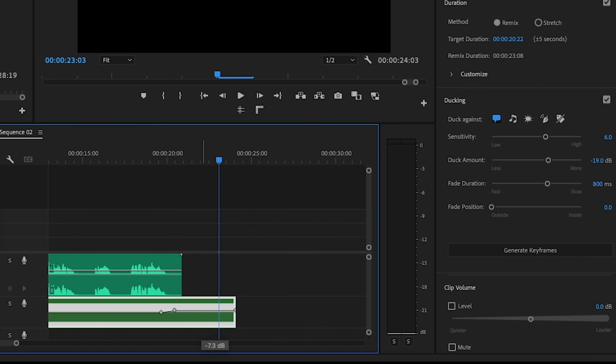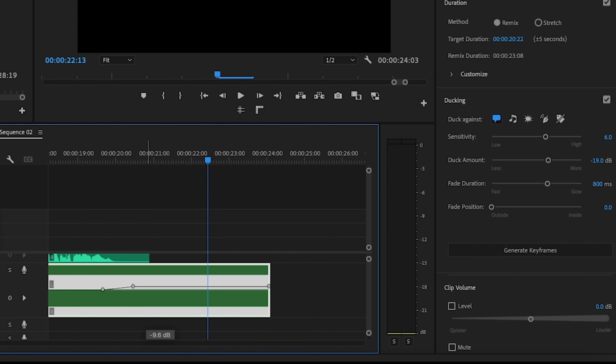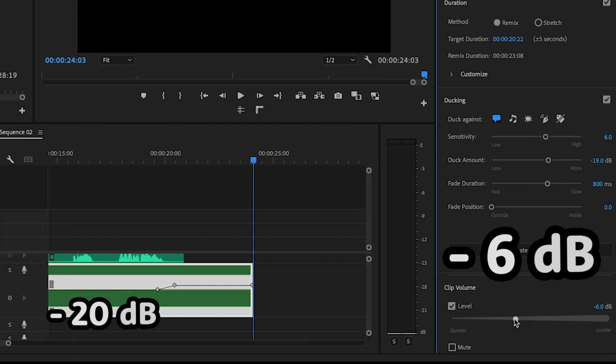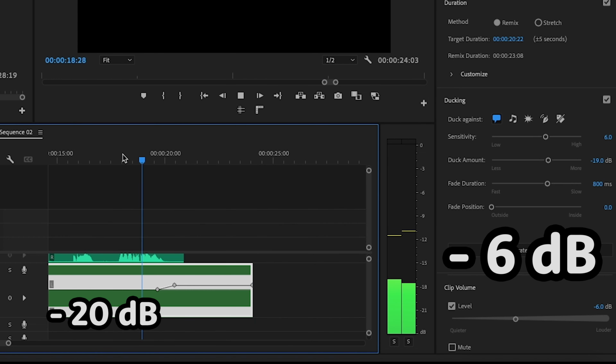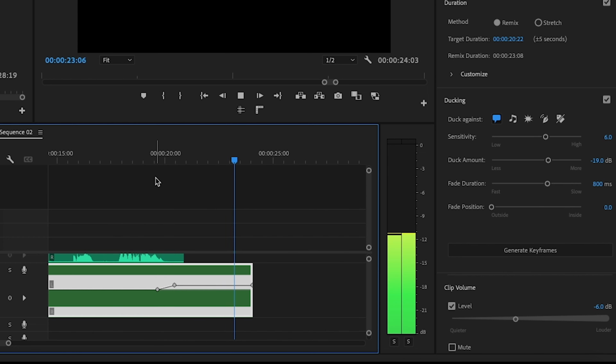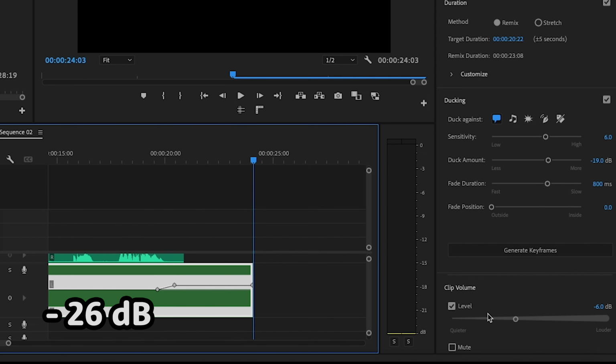To reduce the volume, you have to do it in a keyframe. If you reduce the clip volume, the entire audio clip, including the selected ducking amount, will also decrease. For example, if I reduce the clip volume to -6 decibel, the music ducking parts, originally at -20 decibel, will be adjusted to -26 decibel. So be careful about this.